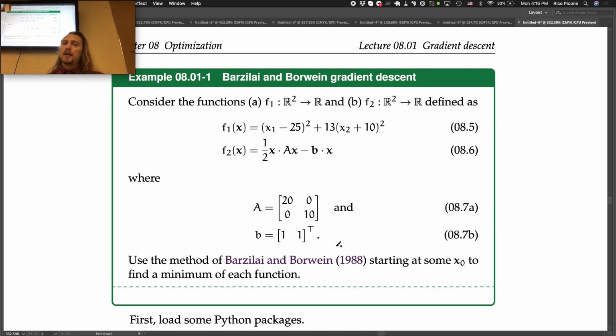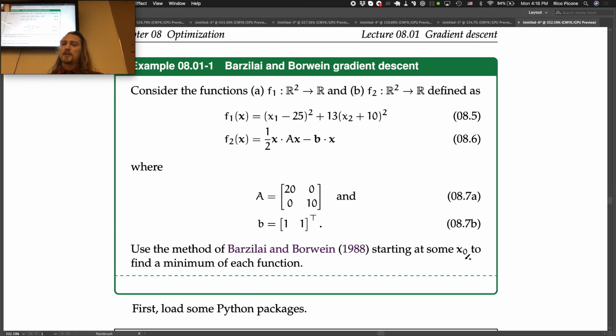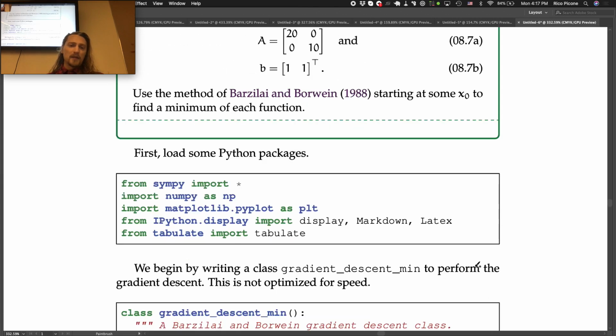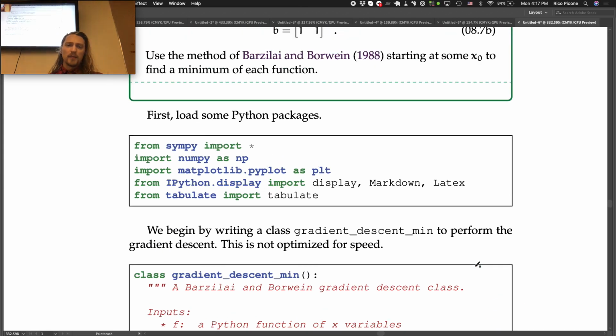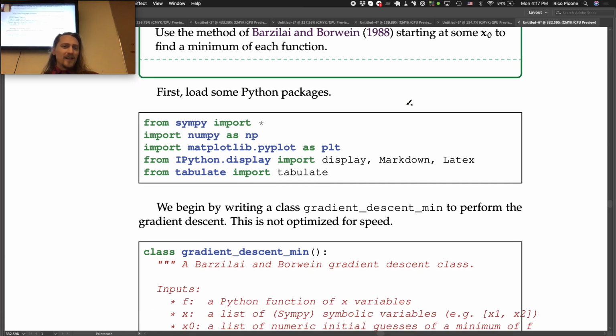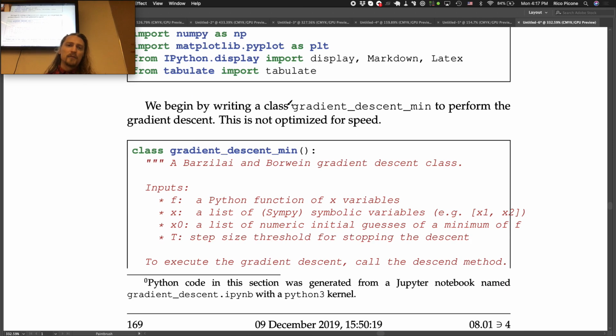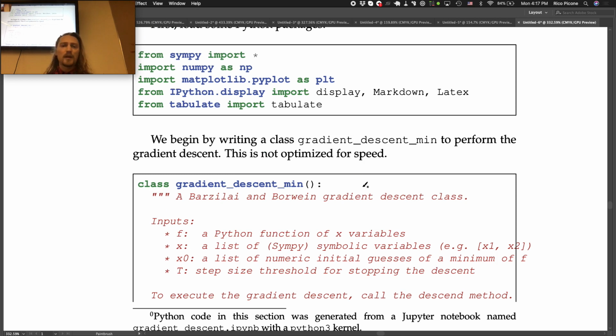So we're working with, once again, a function on R2 in both cases, starting at some initial value for our search, and then finding a minimum of each function. I bopped outside the box of the example because I was having some issues and I don't really know what they were from, but hopefully later this will all be inside the box. We'll use SymPy and NumPy and Matplotlib to do this. There's going to be some nice printing using tabulate. That's why I use that.